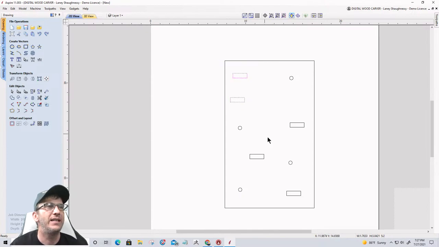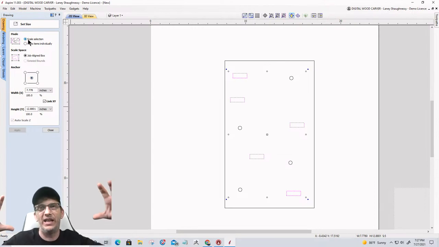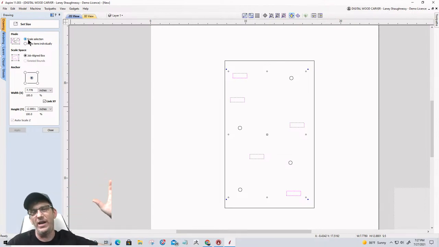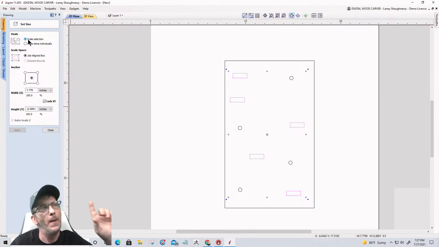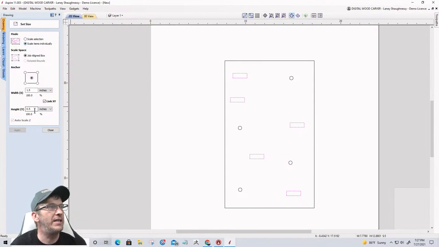So if I come in and select all of my slots here, one by one, okay, and I go to my size tool, I now have the ability to scale my selection, the whole thing at one time, right? If I'm sizing it down or up, like a normal sizing that you would do on an everyday situation. But I also now have the new feature to scale the selected items individually. So now I can come in here and change my slot size.